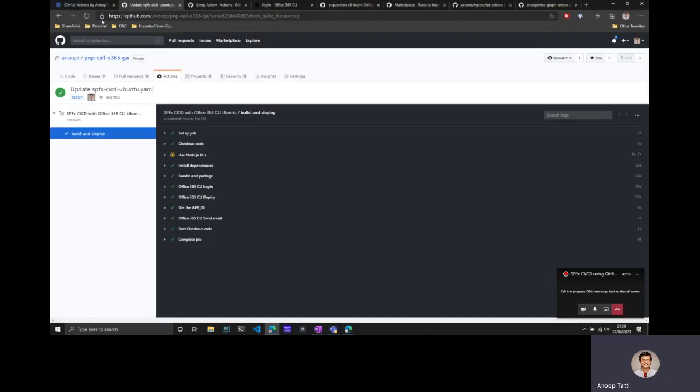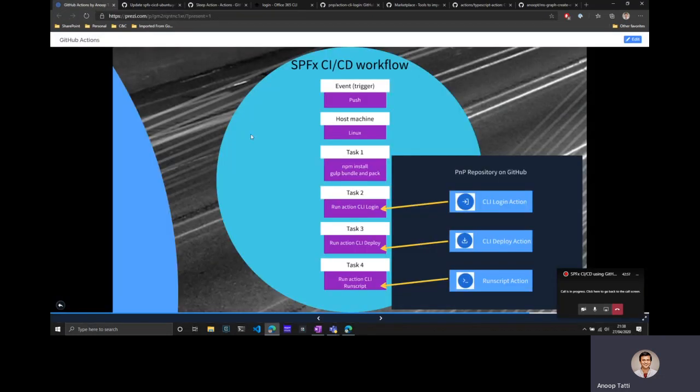So yeah, those are our Office 365 CLI GitHub Actions. So just to recap, what we did was we created a workflow which had to run on the push event, or when a file is pushed, and then it uses Linux as a host machine, runs the npm install and gulp bundle and package to create the SPFx file, and then we use the 3 actions that we have created using Office 365 CLI. Firstly, login to the tenant, and then deploy the SPFx file onto the tenant, and finally send an email using the run script action.